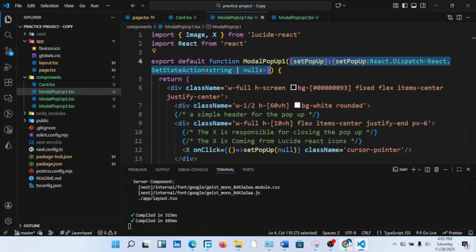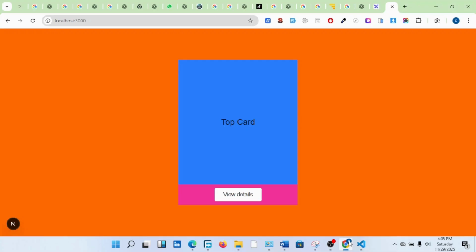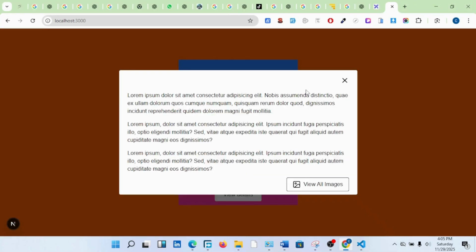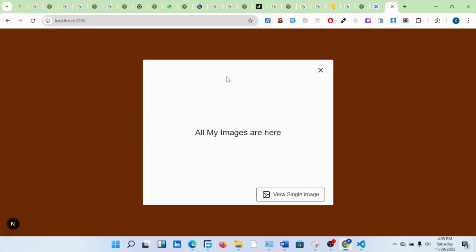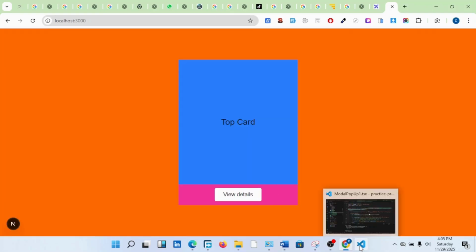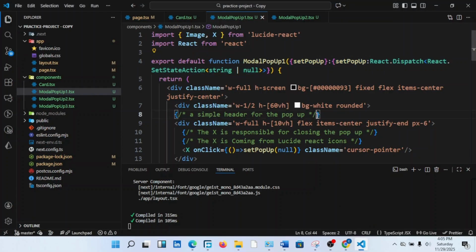So members, let us see where we are right now. When I come and do here, for example, view details, they bring for me the details page very well, okay? You're seeing this. When I say view all images, it brings for me the images pop-up, okay? When I say view single image, of course, I wanted to work on the third pop-up. Let us work on the third pop-up and you see. At least right now you can see where we are heading to, okay?